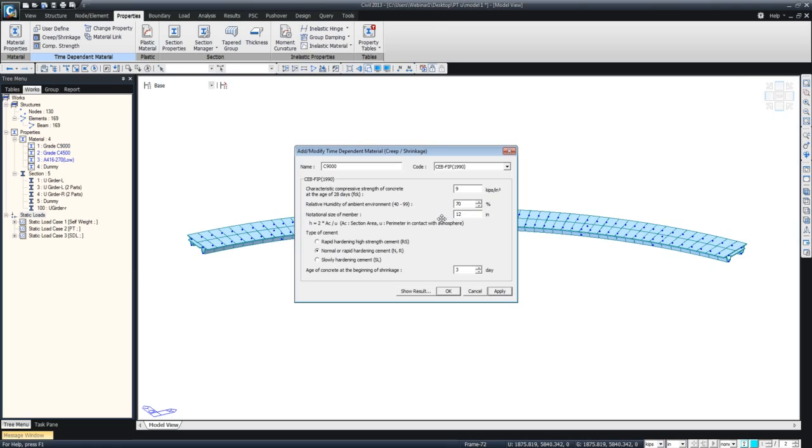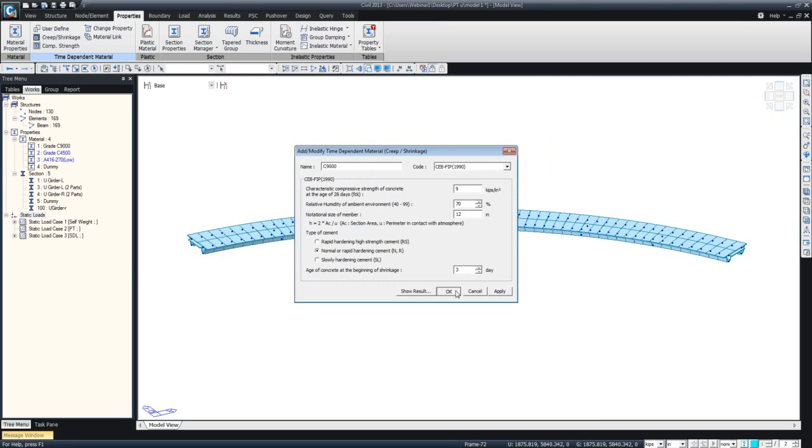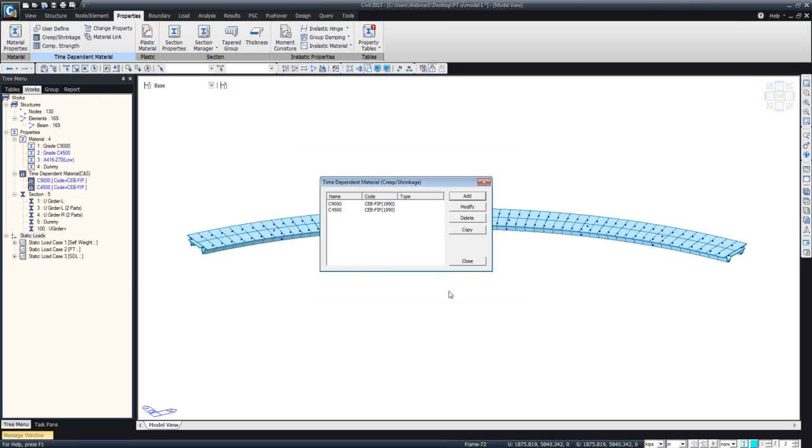Now the program is intelligent enough to compute the notational size of each and every member of this composite section and analyze it. If you click on show results, you can see the graph, and then click apply, and I'll define one more for 4500 grade concrete, and it's 4.5. Everything else remains same, so I'll just hit the OK button for now.